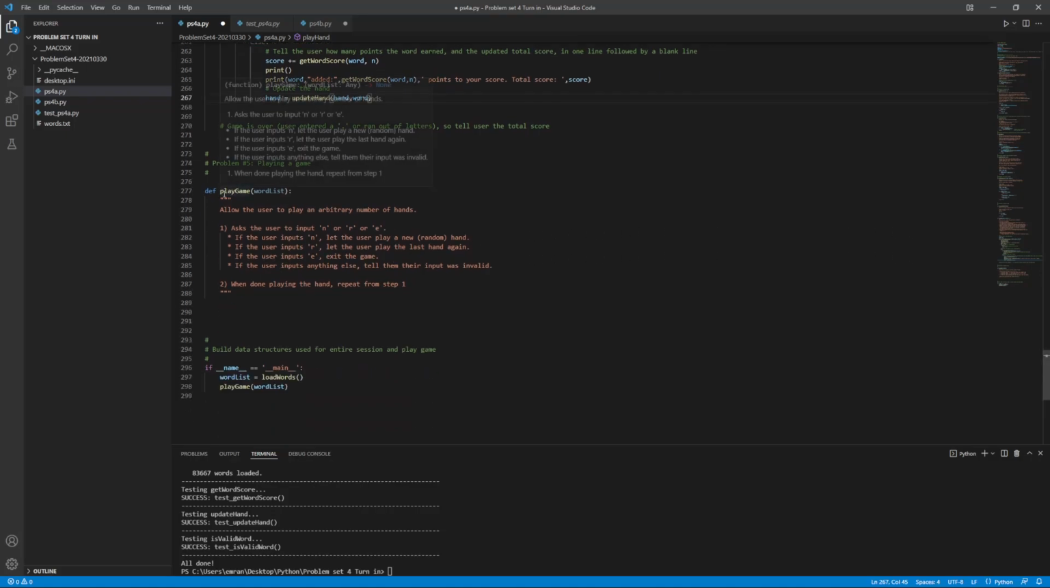So that's the function play game with parameter of word list. This allows the user to play an arbitrary number of hands. The two things it needs to do: first, ask the user to input N or R or E. If the user inputs an N, it lets the user play a new random hand. If the user inputs an R, it lets the user play the last hand again. If the user inputs an E, it exits the game, and if the user inputs anything else, tell them that their input was invalid. And second, I need to make sure that when they're done playing the hand, it repeats from step 1.